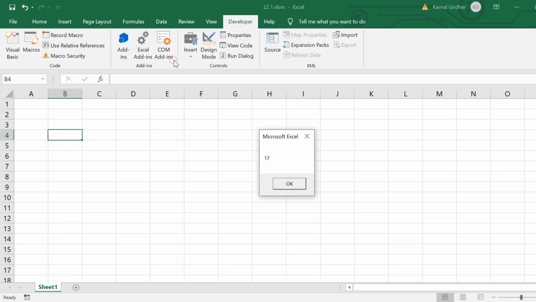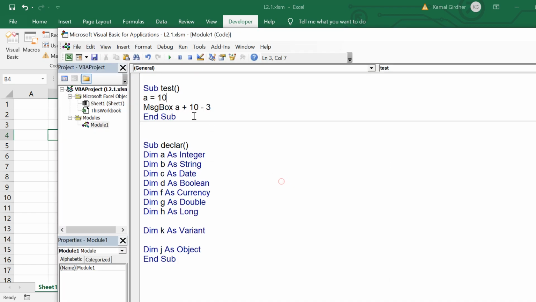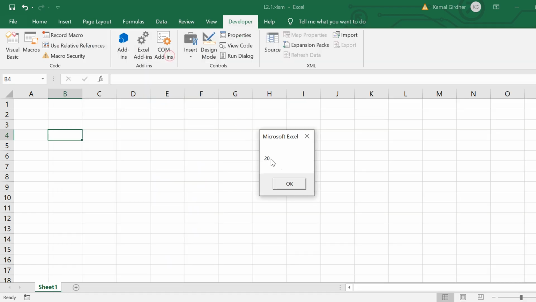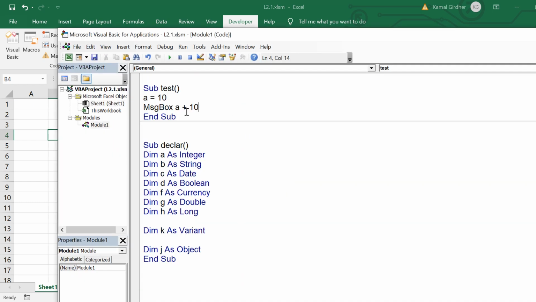Now I've removed the type declaration. You see that it is still calculating the same thing. That means the default data type, which is the variant data type in Excel, is automatically able to identify that it is an integer and it should perform integral calculation on it.